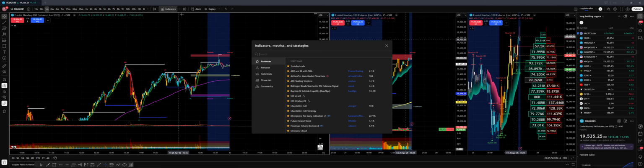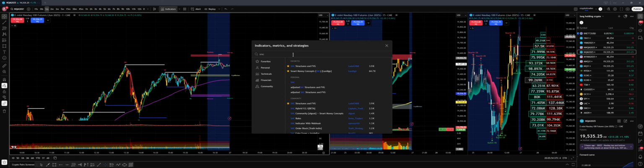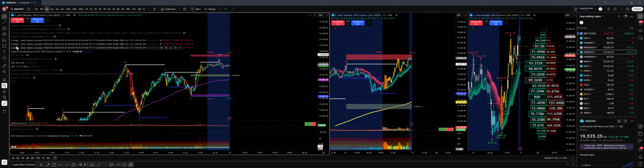So we're going to again go to indicators. You can type in SMC, and it's going to be SMC Structures and Fair Value Gaps. You can use that one. This is the one I use, Smart Money Concepts, SMC, by Lux Algo. That's the one that I use. And you'll see over here, Smart Money Concepts right here, Lux Algo.